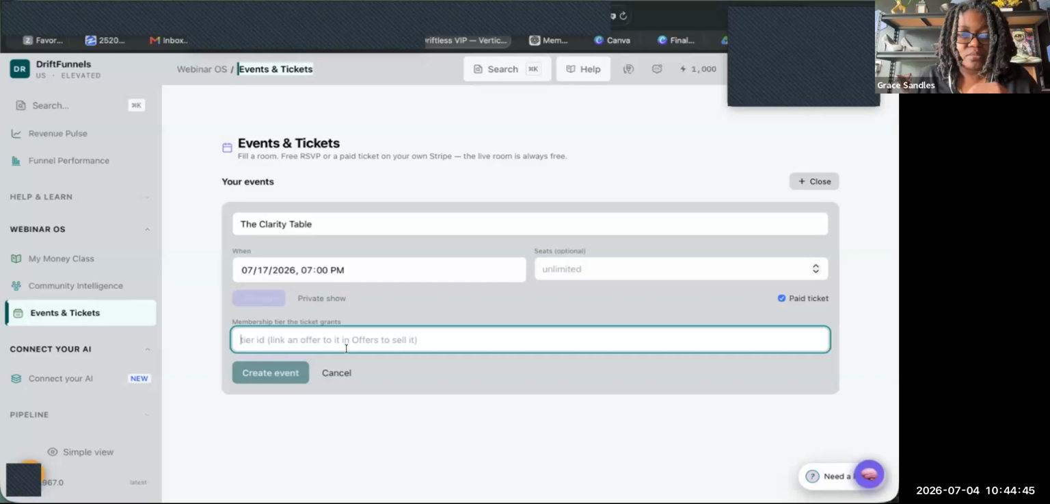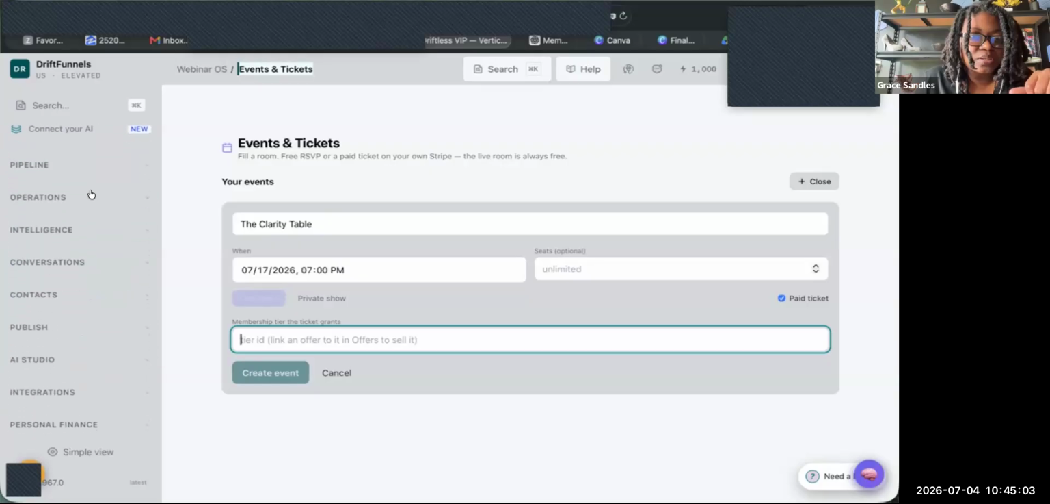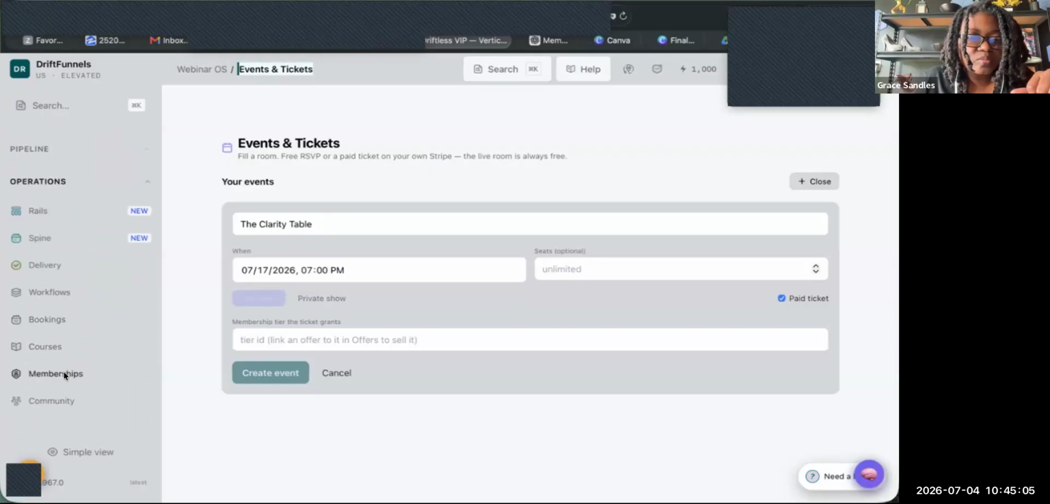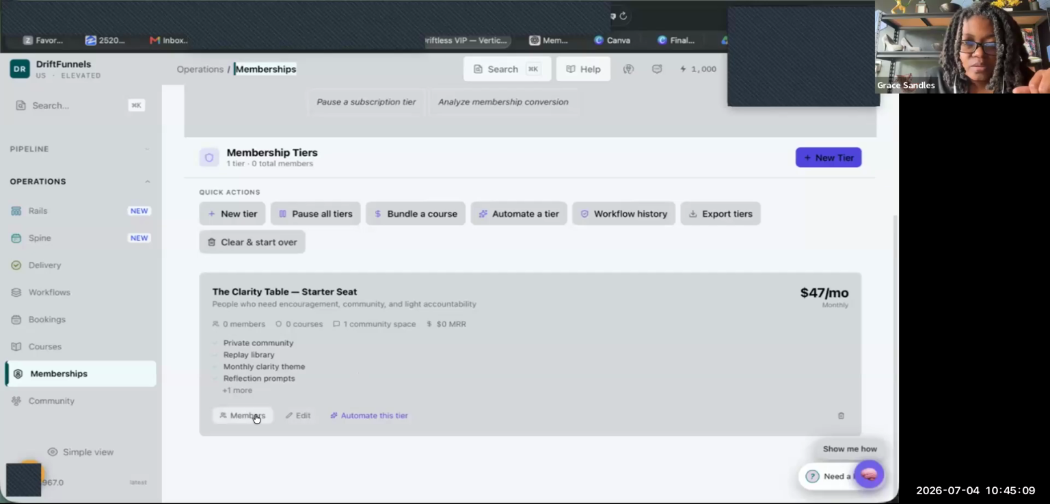Tier ID. Okay, hold on. You say you can charge $1 for it, but it says membership tier the ticket grants. See if it lets you connect your tier. Okay, so let me go back to my membership in operations. Memberships.